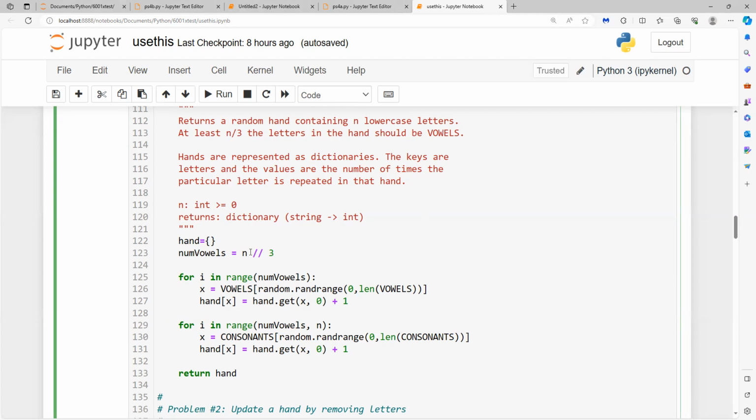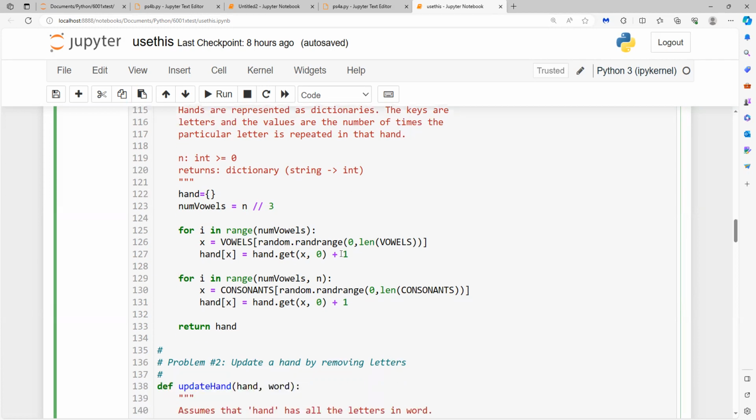But if it was like 2.8, it would still be floored, so it'd still go down to 2. And it's going to be +1 for that here. Then we're going to get a randomized range of vowels. And same deal with consonants here.